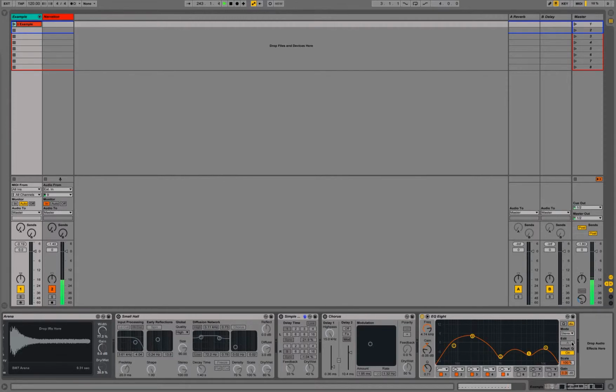And with this EQ, it's also possible to affect the frequency response and the timbre of a stereo signal, and affect the left and the right channels independently, which is pretty cool, as you can see here. All right, let's play that and see what that sounds like.